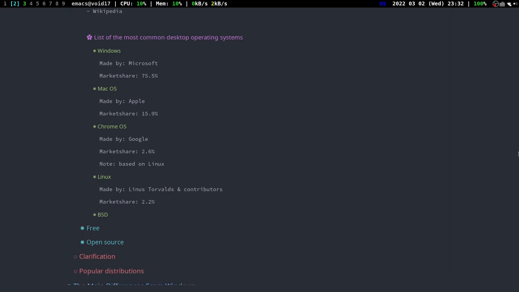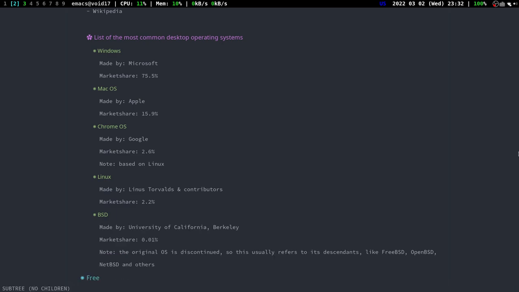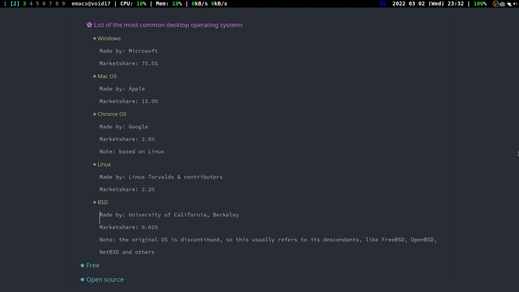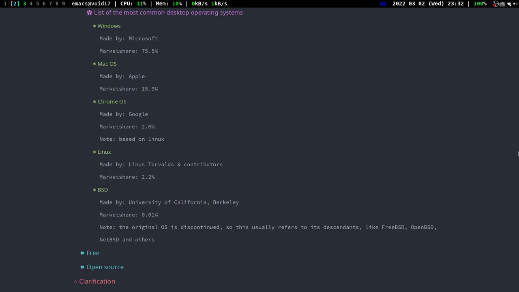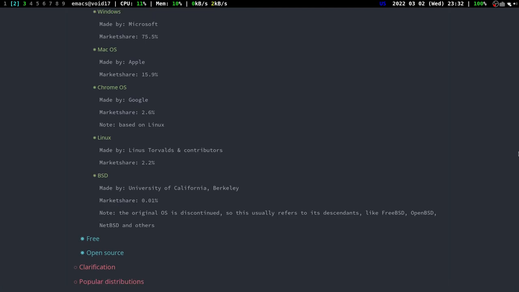And the last operating system that I thought I might as well shout out is BSD, which is the Berkeley Software Distribution, which was originally made by the University of California, Berkeley, and only takes up 0.01% of the market share. This original OS is not maintained anymore. So when people talk about BSD in the modern world, they're usually referring to its descendants, like FreeBSD, OpenBSD, NetBSD, and others. Just like Linux, there are many different varieties of it.